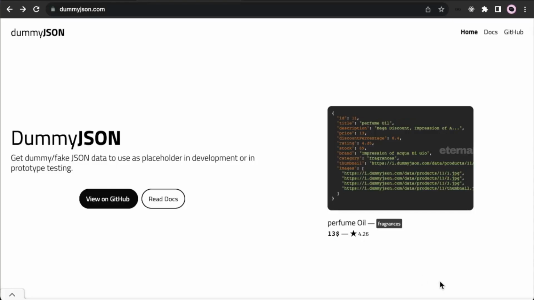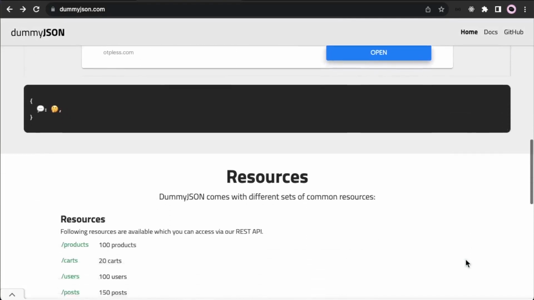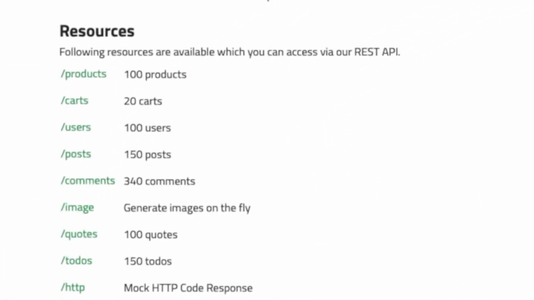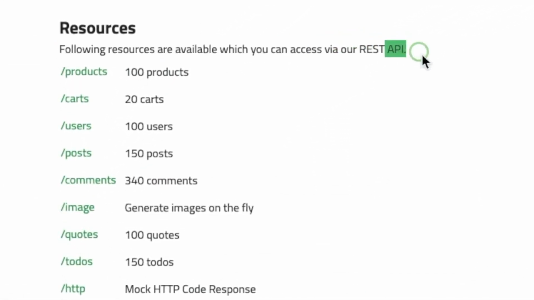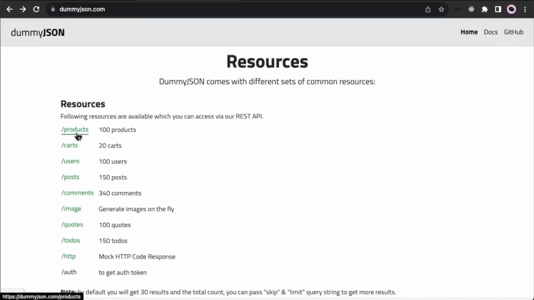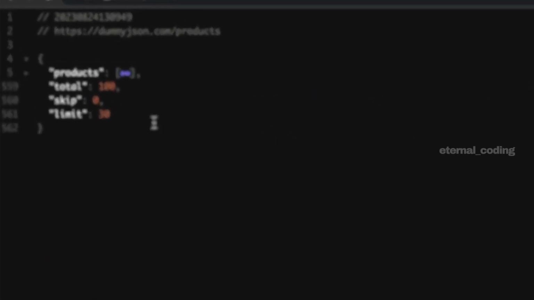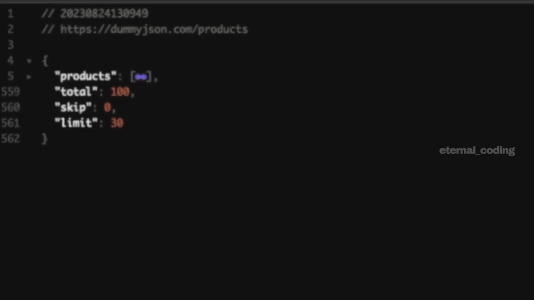Okay, we are going to enhance our app by using some dummy data. Dummy JSON has a number of differentiated JSON values for testing, which can be accessed via REST API. Let's go with the products JSON. It has a total of 100 dummy products inside it.